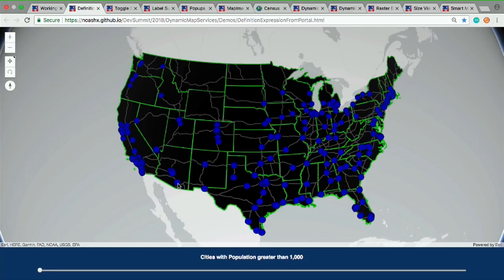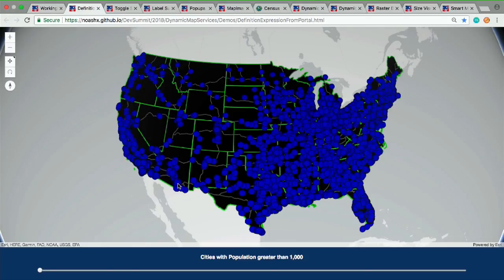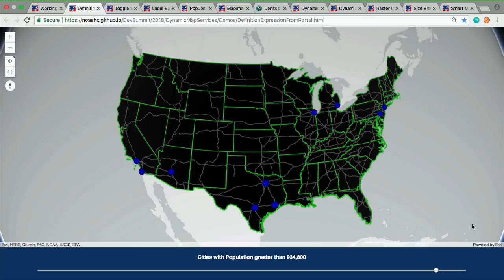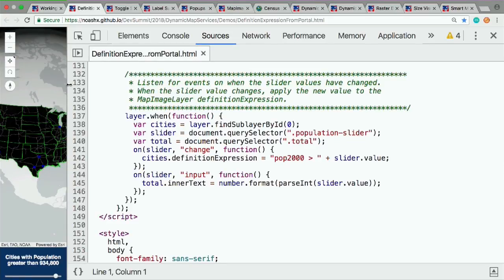So by default, it was cities with a population over 100,000. Now it's showing with population over 1,000. I can slide it further to the right and show cities with a population greater than, say, 934,000. And the internet's a little slow here, but the experience is pretty good. So let's take a look at what that code looks like to create a definition expression.